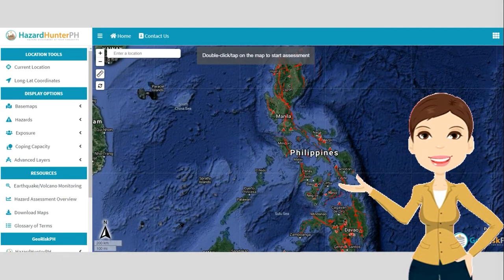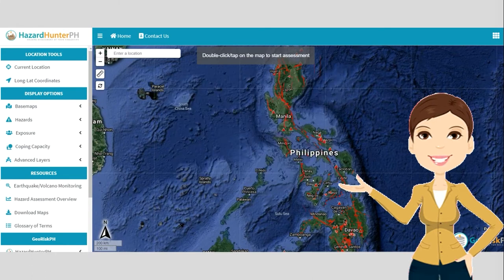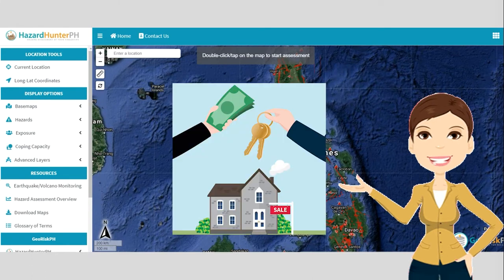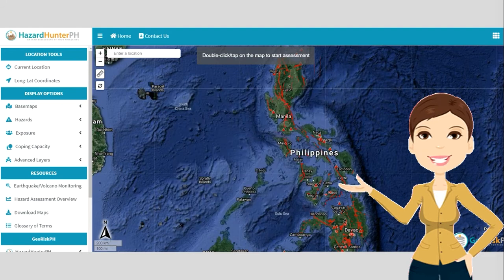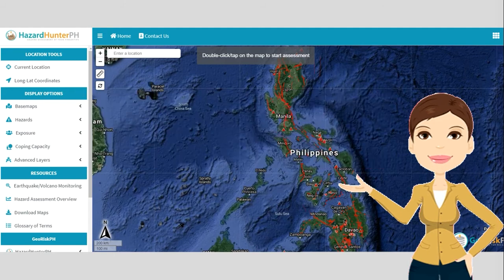HazardHunterPH is a tool that can be used to generate indicative hazard assessment reports on the user's specified location. It is helpful as a reference of property owners, buyers, land developers, planners, and other stakeholders needing immediate hazard information and assessment. It aims to increase people's awareness to natural hazards and advocates the implementation of plans to prepare for and mitigate the effects of hazards.